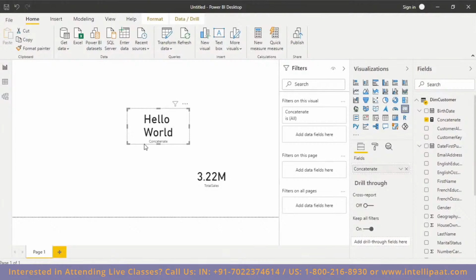So the hello world is printed and this concatenate is just the measure name. So this is how a concatenate function works. You can apply this based on your requirement. If you have a column name or a table, you can reference it with the table and the column name and combine those two columns. Since I just worked with a direct example.